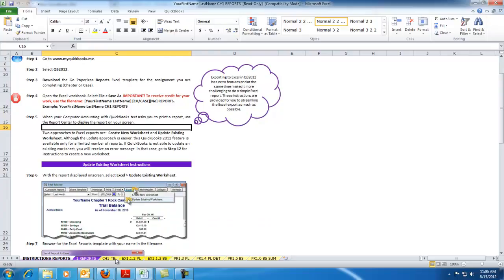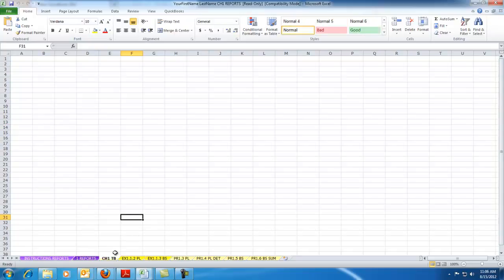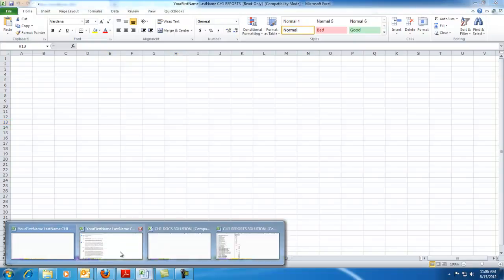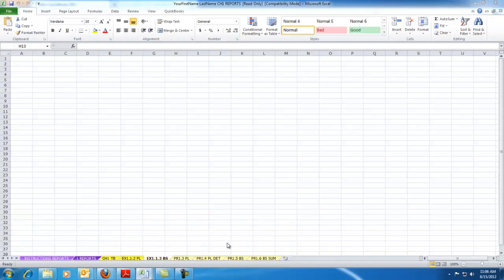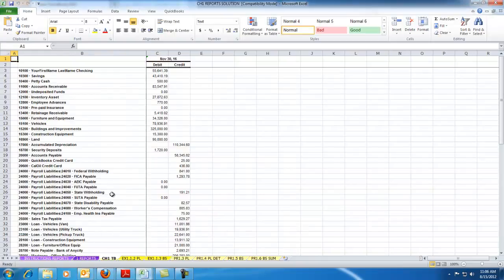But basically the gist of it is, as you're working through the chapter, there's a tab at the bottom. Chapter 1, it's going to ask you to prepare a trial balance. Then exercise 1.1, then a balance sheet. Okay, so what you're going to do when you're finished, it should look a little bit something like this. For example, for the trial balance.